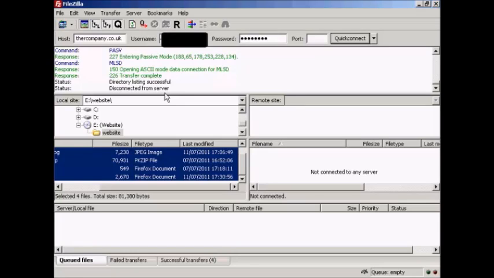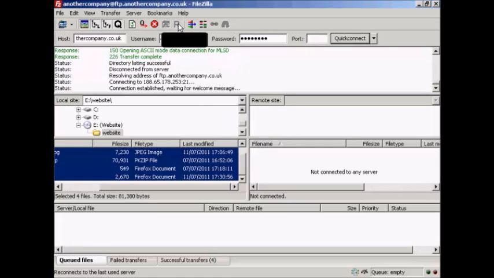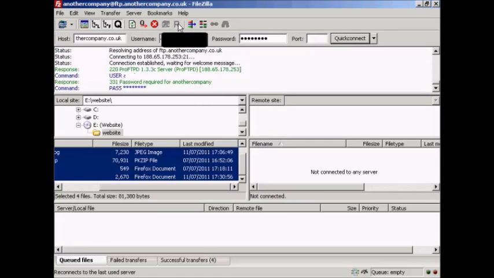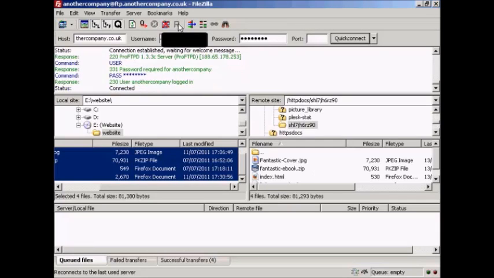If you just have one web server, it's very easy to use this, because when you need to log in again, you can just click on here on the R button here, which will automatically reconnect it to the web server. And you can see there we go, we're connected again. And that's how you can upload your files to your web server via FTP.